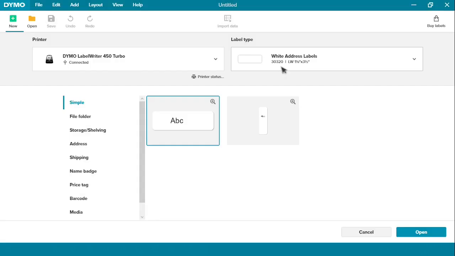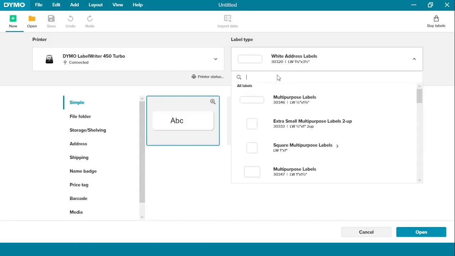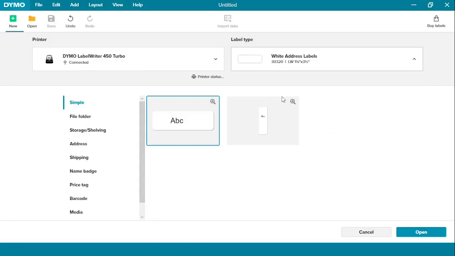Here is where you pick your label type. I'm going to use DYMO SKU 30252, a white address label. And we're going to start with a blank label.